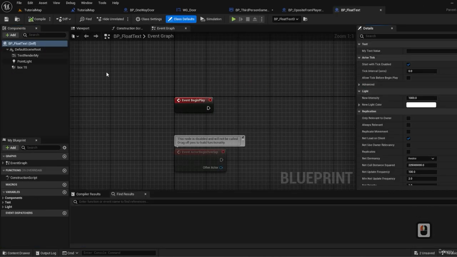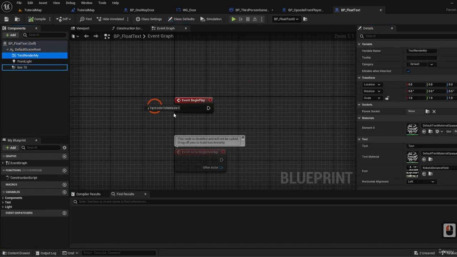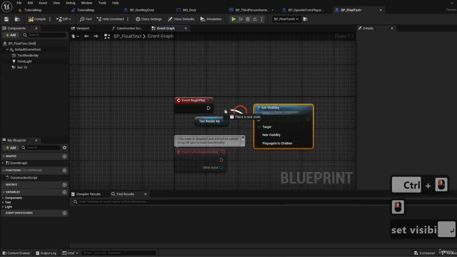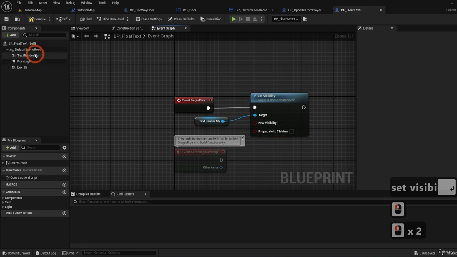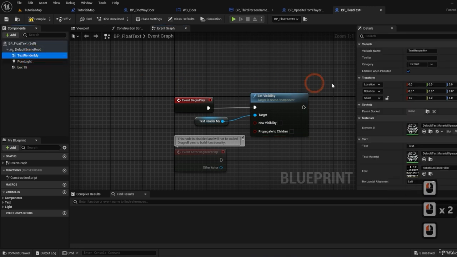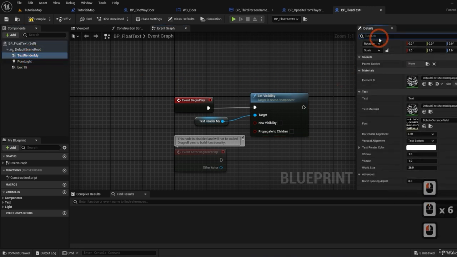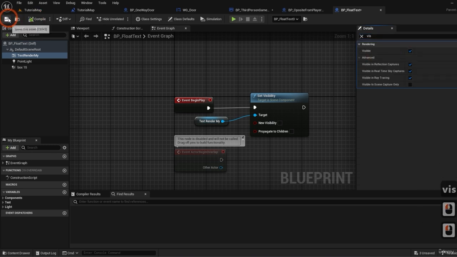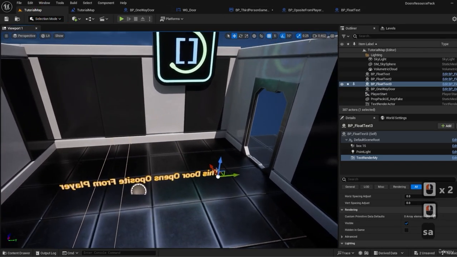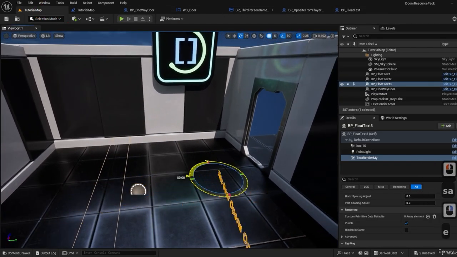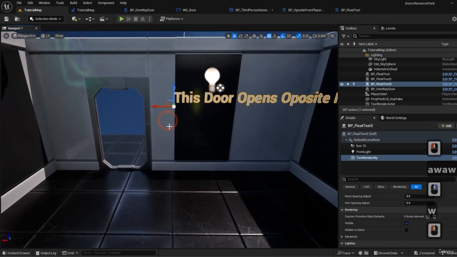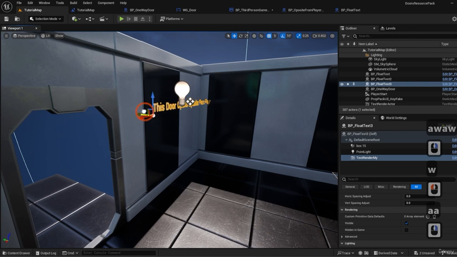Let's open the blueprint. On begin play, let's bring the text and set visibility to false. And let's go to my text render and make visibility true. Let's compile and save. Back to our map. Now we can see the text, and when the game begins, it will disappear. I'm gonna bring this over here.